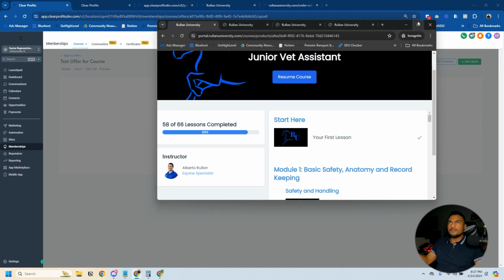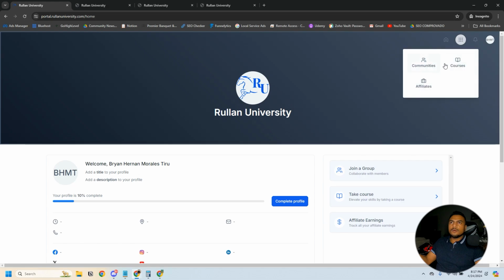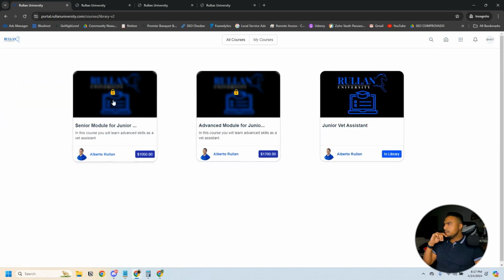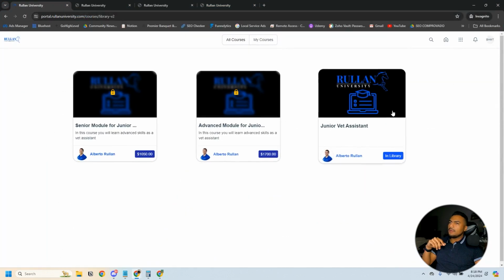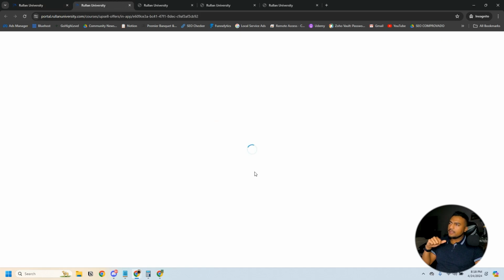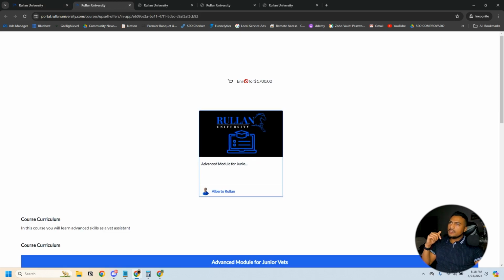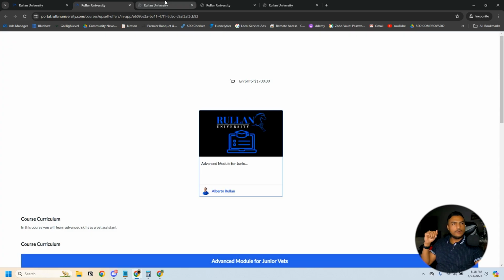Let me show you an example. I have it right here. So this guy right here, I'm logged in as him, and then I go to courses, and right here, you can see when you do the in-app upsell, this is how it looks like. So people will see the courses locked and then the pricing right here. And if they click on it, they go to the checkout page and they need to enroll, they need to pay to get access to that course. That's how it works, okay?